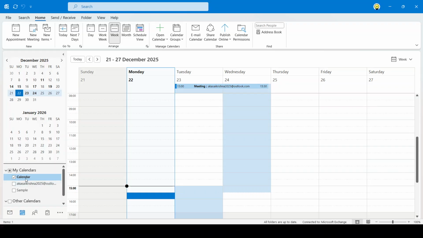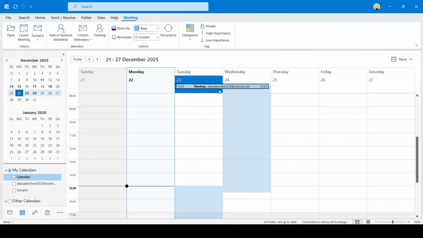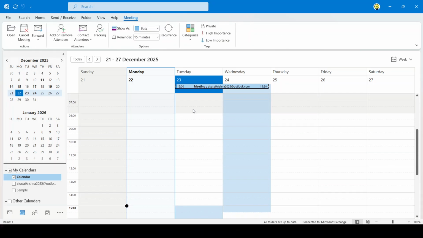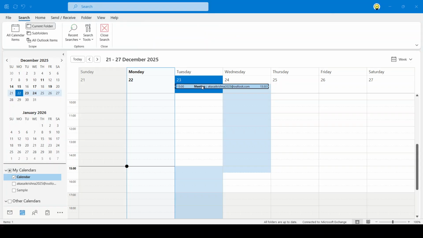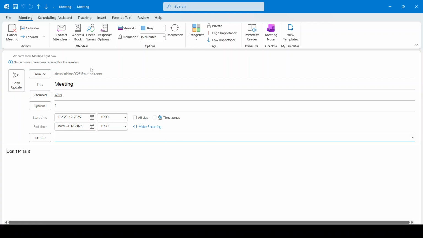Next, find the meeting you want to check. It will appear as a calendar item with a people icon, indicating it's a meeting rather than a personal appointment. Double-click the meeting to open its details window. This is important, the tracking information only appears if you're the organizer of that meeting. If the meeting was created by someone else or it's just an appointment with no invitees, you won't see tracking.